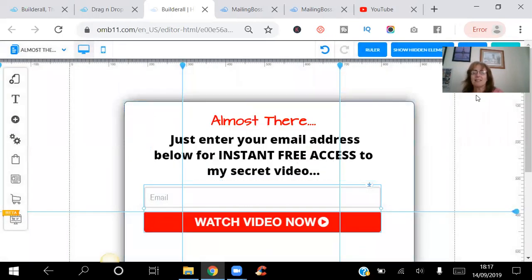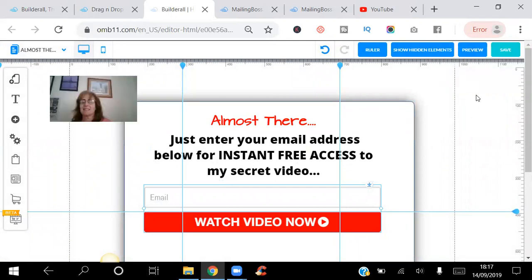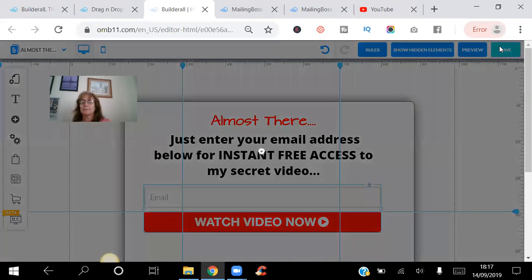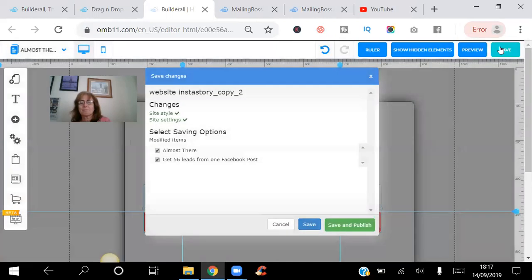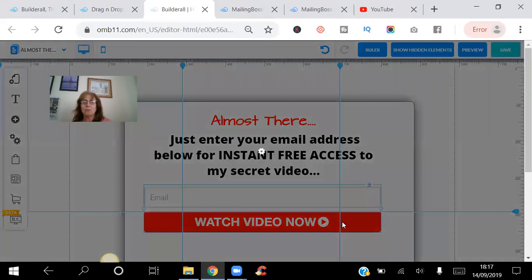So that's it, guys, but don't forget to press save. Okay, save is your friend. Okay, press save and save and publish, both the same really.